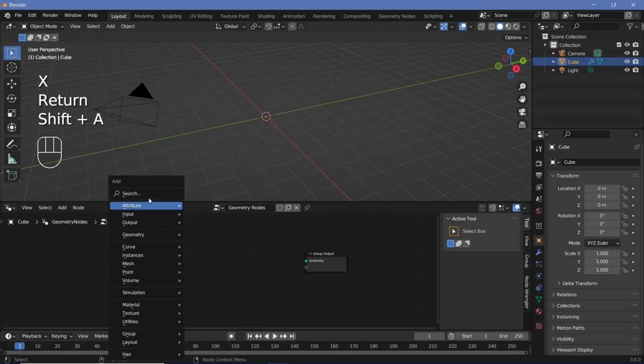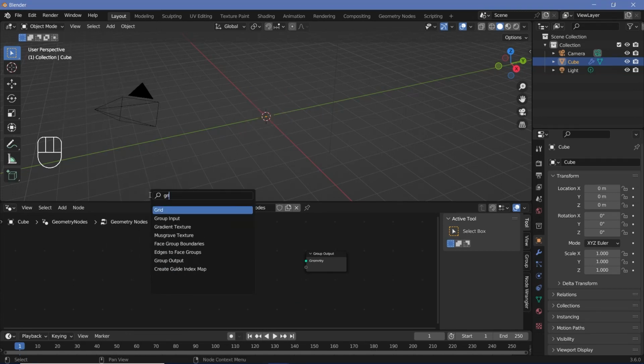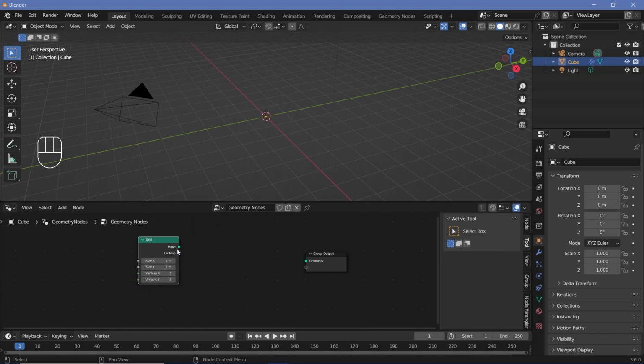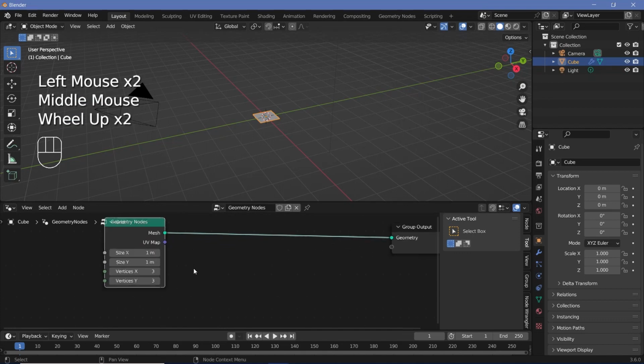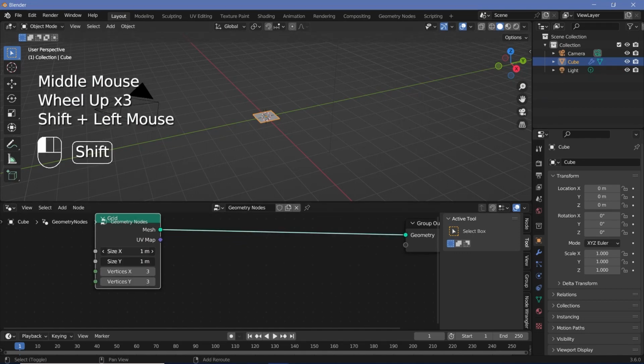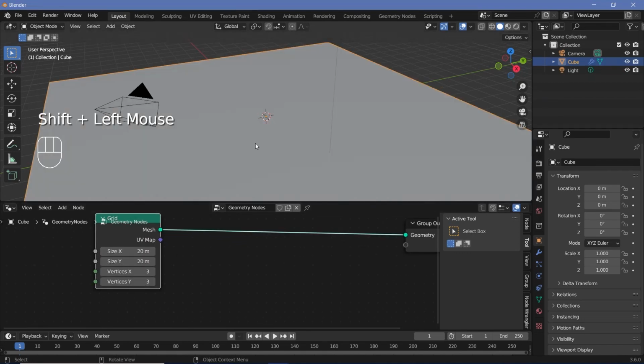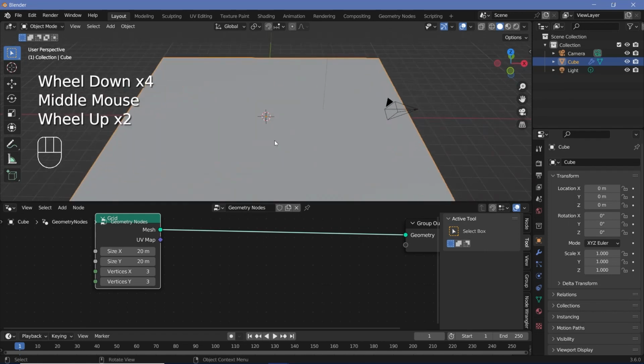Now we'll press Shift A and search for a grid, which is essentially the plane on which we're going to be making these particular waves. If we plug the grid into the group output, we see we have a plane, but we want it to be much larger, so we'll increase the size to something like 20 meters by 20 meters on both the X and the Y axes. Now we need to deform the plane, so we require much more geometry.